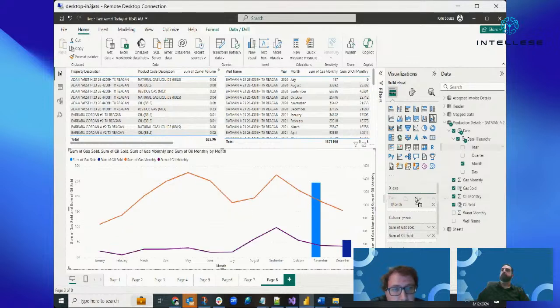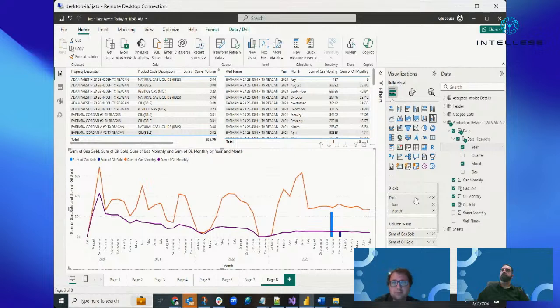Oh, you know what? We should have the year back in there. Be good to have. And so we can see now, and if you want, we could style this so that our colors matched. But I can see light blue is my gas that's been sold. Dark blue is my oil that's been sold. Orange is how much was actually produced for gas. Purple is how much was actually produced for oil.